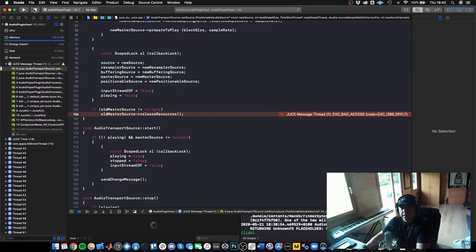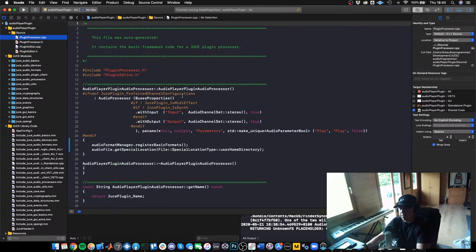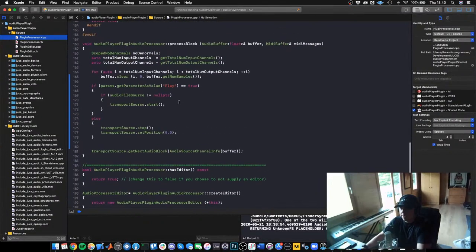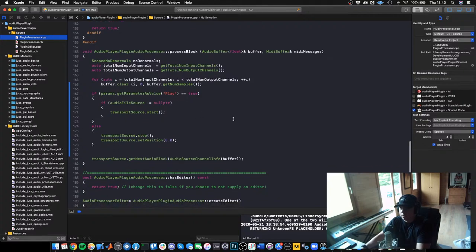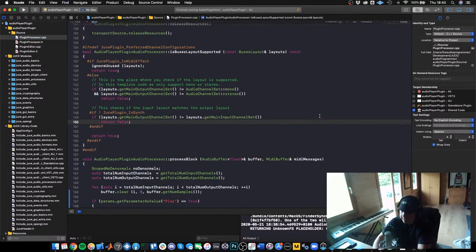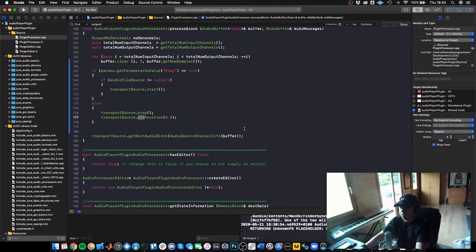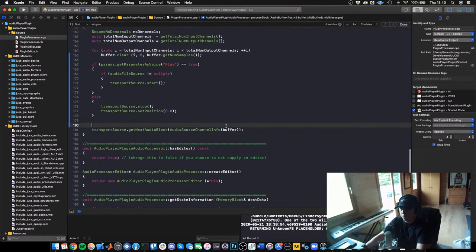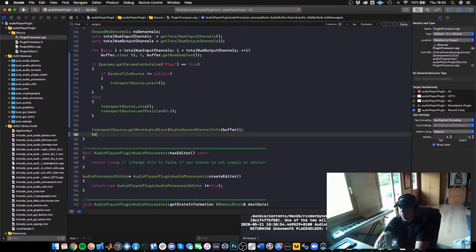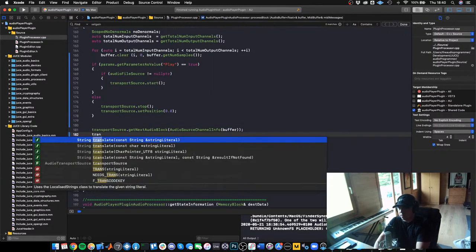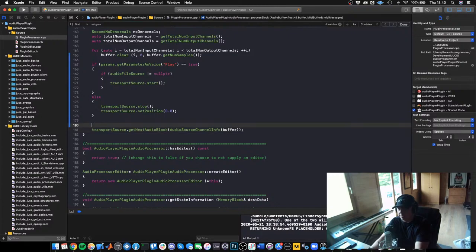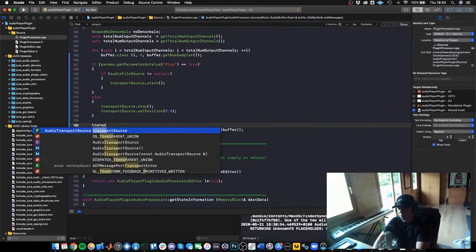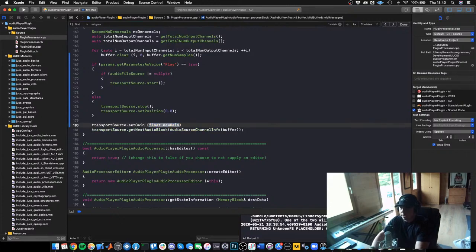Now, my suspicion is, if I go back to the plugin processor, in the process block, oh, I thought that I set the gain. Where did I set the gain at? Oh, I did that in the other project. So now the question is, do I just put it below or before the get next audio block transport? I'm going to take a chance here and say that I put it before. So transport source set gain, and we will multiply this by 0.5.